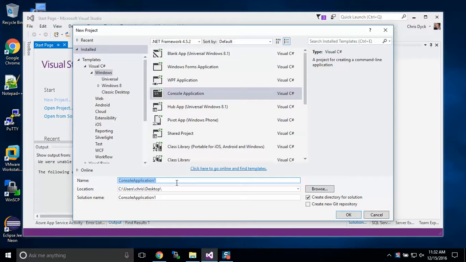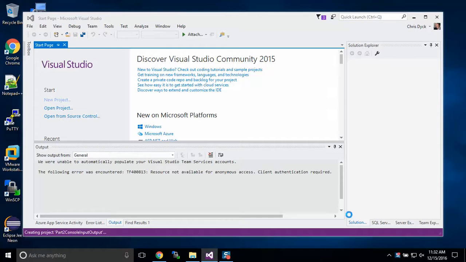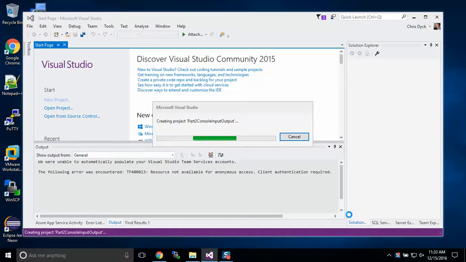Today we're going to be talking about using input and output from the console. So this kind of goes hand in hand with the last session, which was on variables. So let's get started here. We're going to create a console application, and this will be console input output. Okay. So we press OK, same process as we always do.